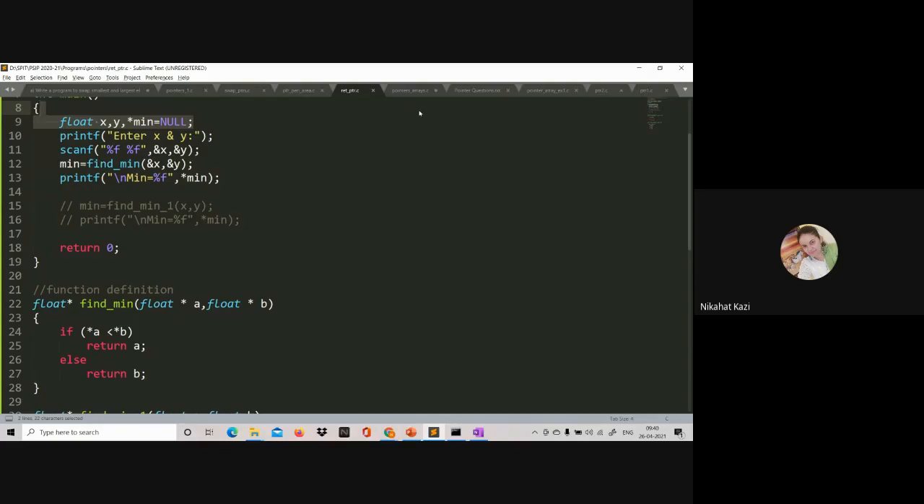Next is pointers and 1D arrays. The last topic for today is pointers and 1D arrays. We will also be seeing pointers and 2D arrays tomorrow. So first of all, let us start with pointers and 1D arrays.